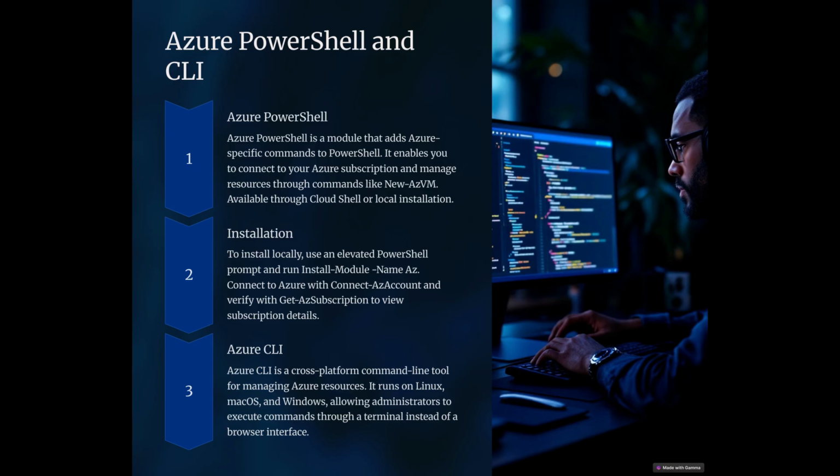I guess it really comes down to personal preference and what you're already familiar with. Exactly. Whether you prefer the visual approach of the portal, the scripting power of PowerShell, or the cross-platform flexibility of the CLI, Azure gives you the tools you need. And ultimately, they all talk to the same underlying service, Azure Resource Manager. It's all connected.